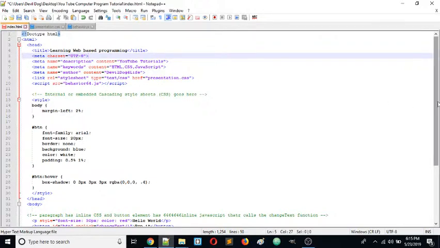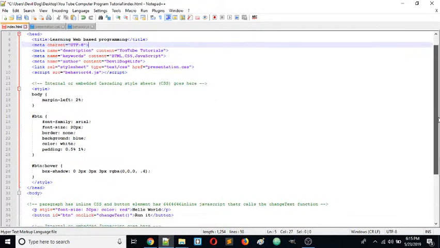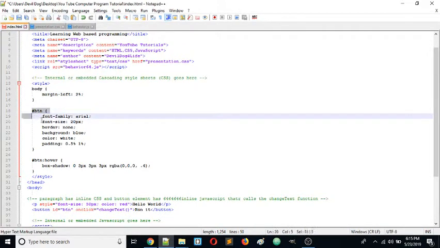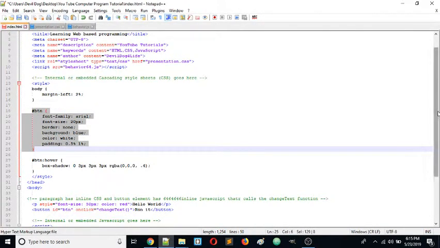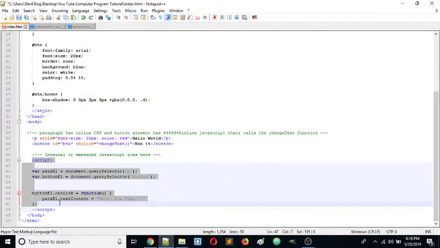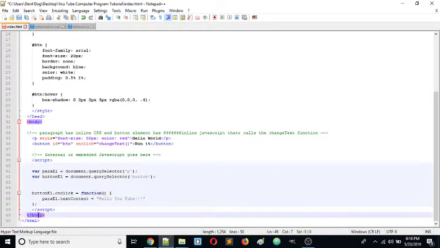CSS stands for Cascading Style Sheets, and as you can see in between these style tags I have up here in the head element of the document, this is what CSS looks like. And then for our JavaScript, we have it in between the JavaScript tags right here, just before the closing body element. JavaScript is your behavioral layer, and CSS is your presentation layer.